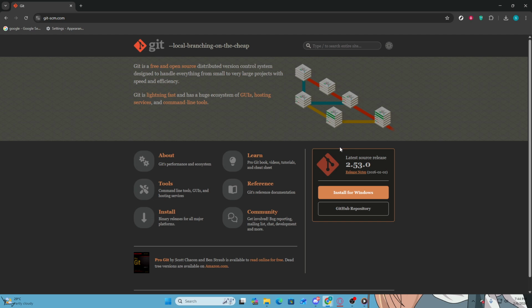Following this, look for a section on the homepage that says latest source release and click on it. This will redirect you to the release page where you can find different versions of Git. Pay attention to the available options as they are important for the next steps.